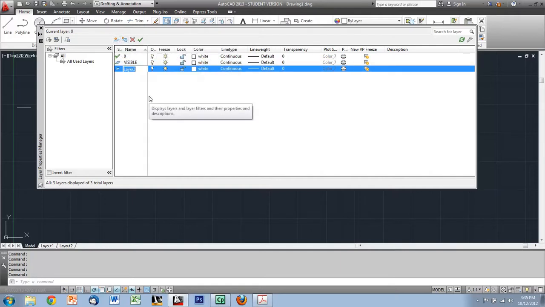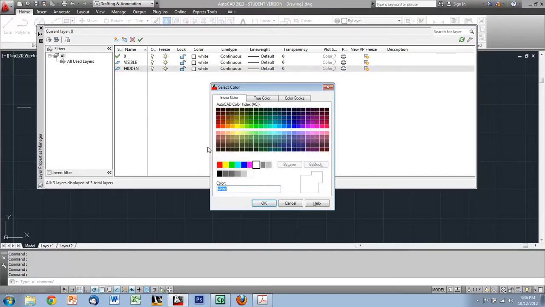And this one I'm going to call hidden. This will be the layer that I put all my hidden lines on. I like to use red on this typically, but you can use any color you want. You could even leave it white, but I find it's easier to keep track of things when I'm drawing if I use a different color. So I kind of like to use red for my hidden lines. So I'll click on where it says white, and I'm going to come down here and choose red instead, and hit OK.